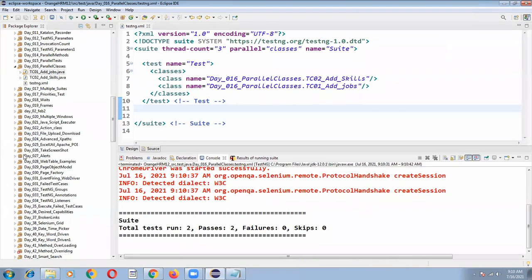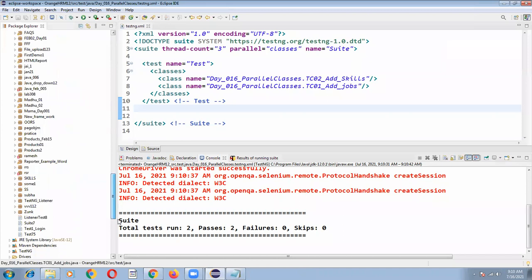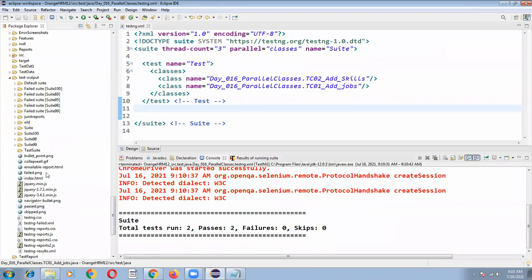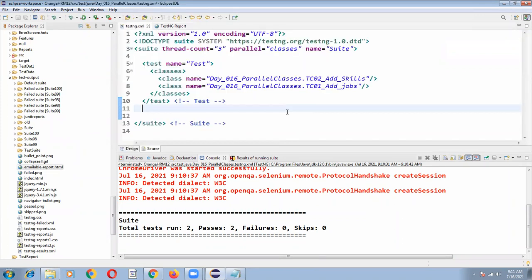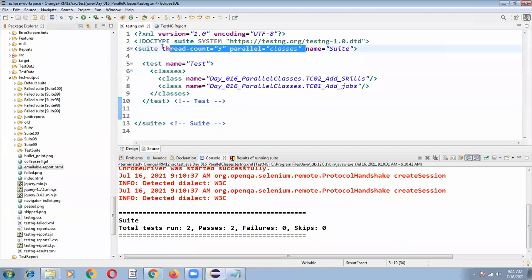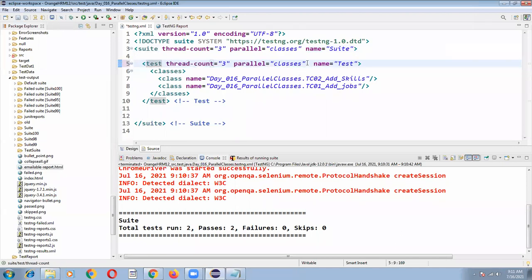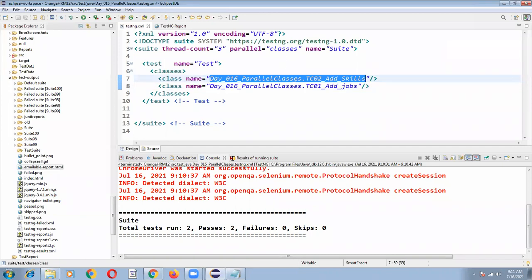If you go and check the emailable report under the test output folder, see, TC01 add jobs and TC01 add skills, both got executed. So simply once you generate the testng.xml, you can remove this part. Control C, it will come here like this. Just remove this part, save the program, and run the testng.xml, so that these testng classes will be executed in parallel.